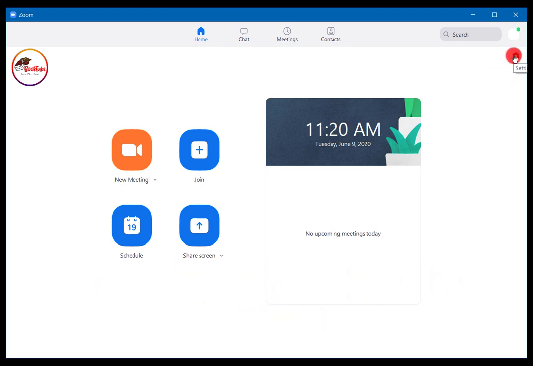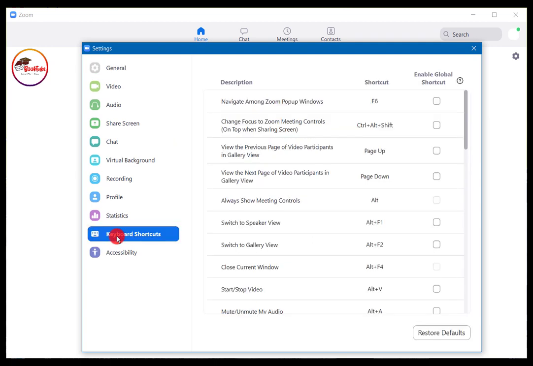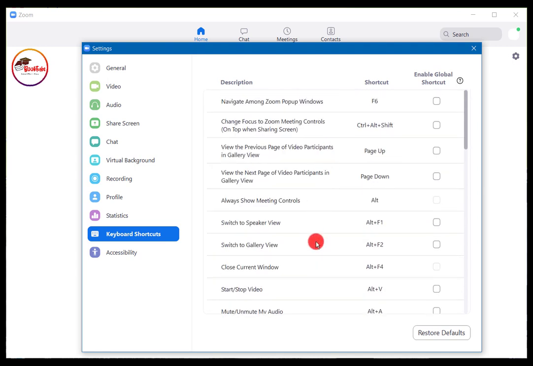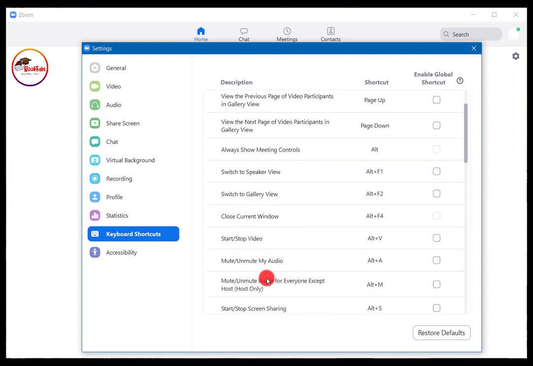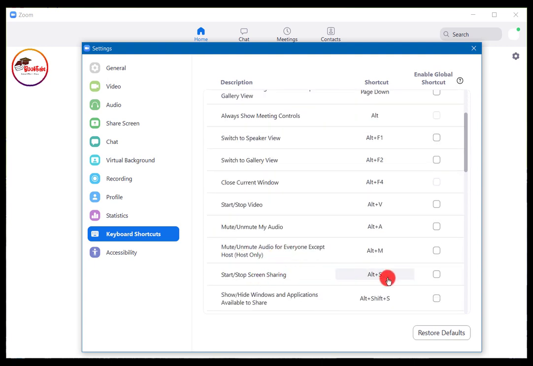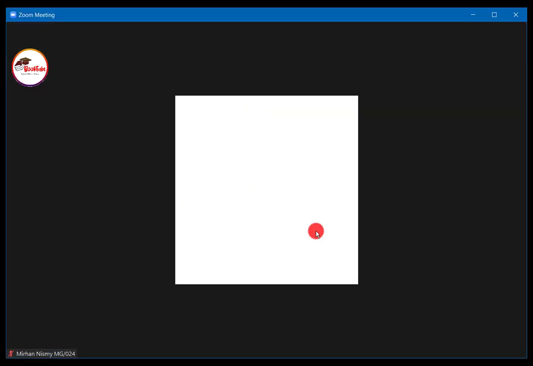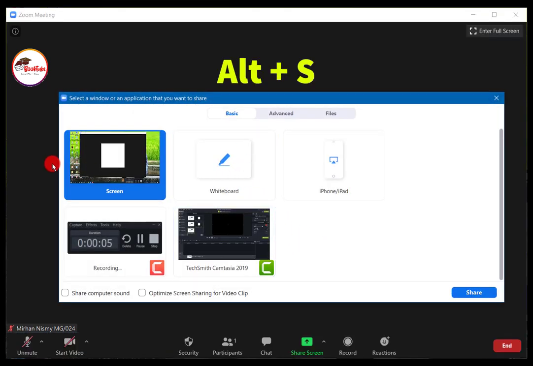Click the gear icon under your profile image. Select the keyboard shortcuts option. Here you have a lot of keyboard shortcuts: shortcuts for switching to gallery view, start or stop video, mute or unmute mic, etc. You can enable them by clicking on them. For example, if you want to start or stop sharing your screen without using the mouse while you are in a meeting, just press Alt plus S. The share screen window will appear without using the mouse.